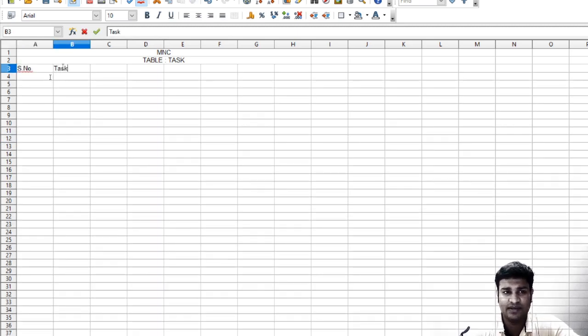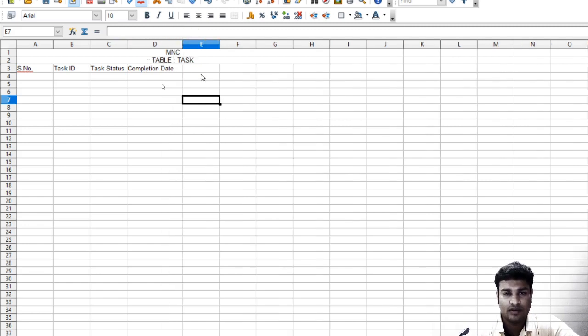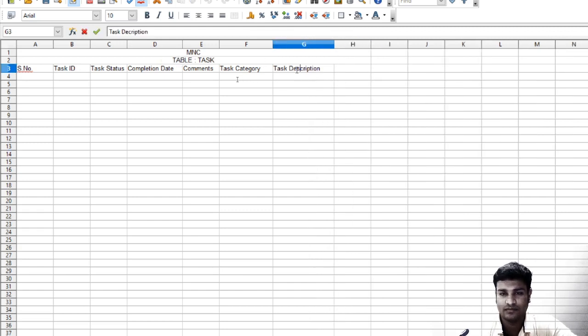I will just type in over here table called tasks, and then it has some column names. The first will be the serial number. Then we will have the task ID. Then we will have the task status. Then we will have the completion date. Then we will have the comments. Then we might have task category, and then task description, and at last we will mention a task area, say where it happened.